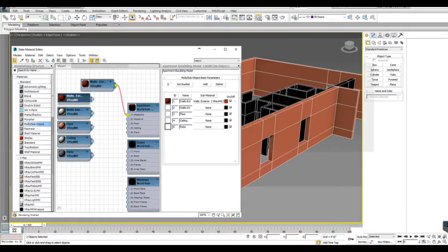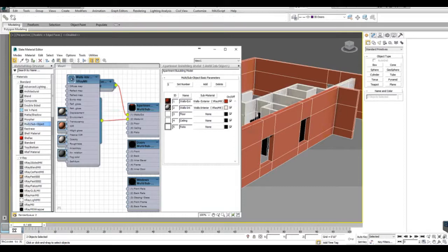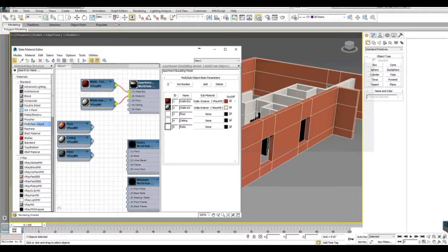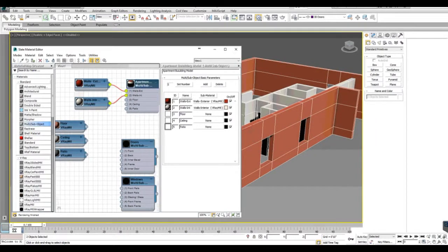All right. Now we're going to copy the walls interior material over to the second slot. We're going to use copy here. For the floor, the ceiling, and the patio, we're going to leave those alone for now. Okay, so here we go. We've got our materials for our exterior walls and for our interior walls.